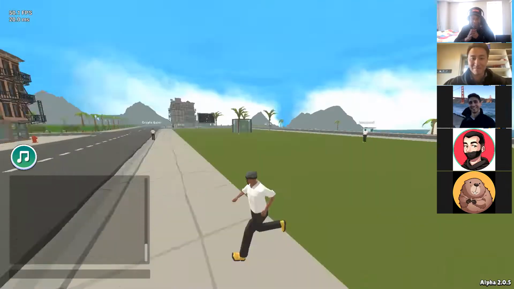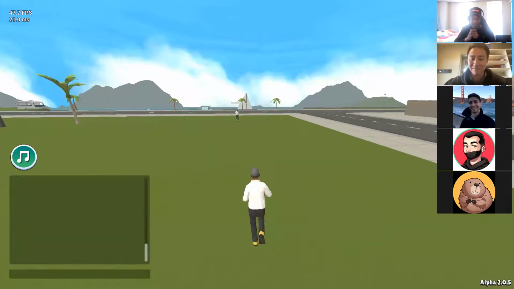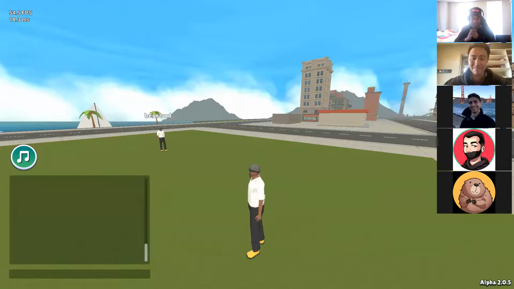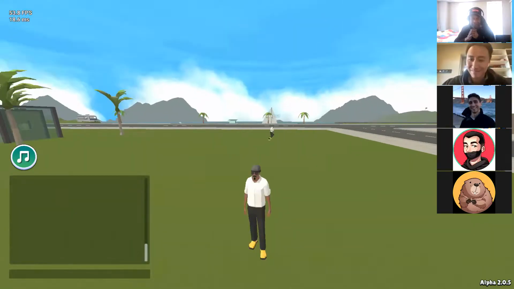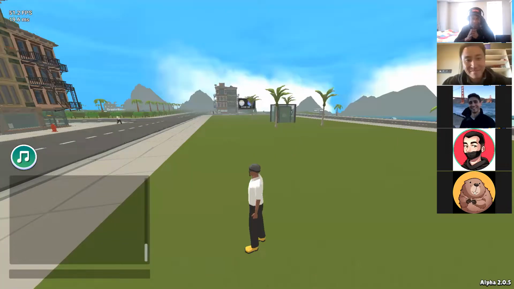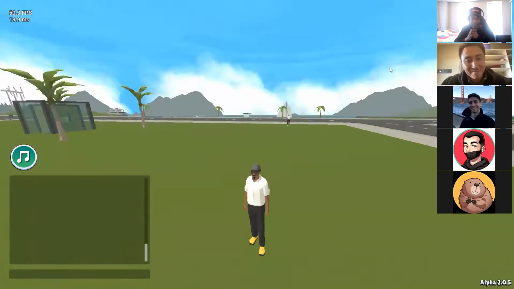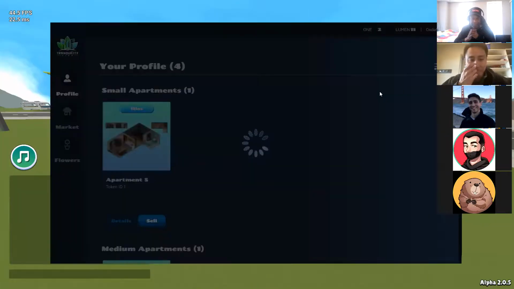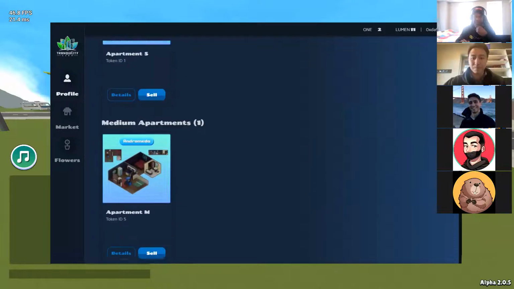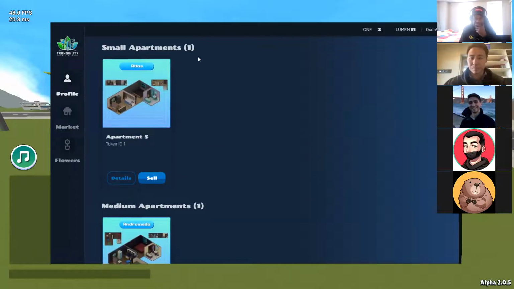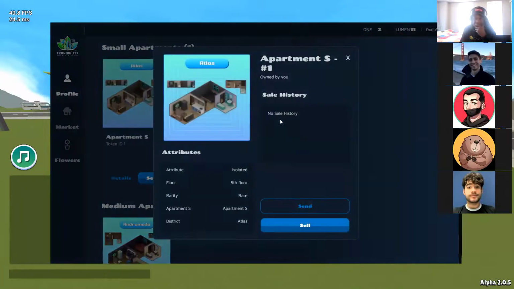The game also has, remember I mentioned that we have built a marketplace for the NFTs and for everything that our project will entail. Well, the marketplace is actually accessible in the game as well. These are my own apartments. I have 2 Lumen on this account, 11 Lumen on this account.